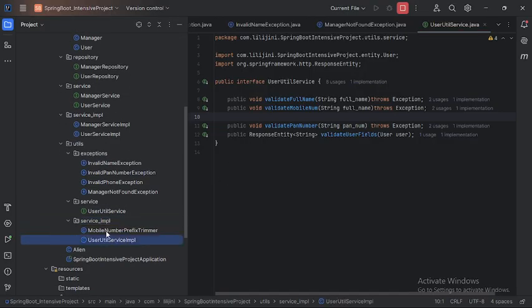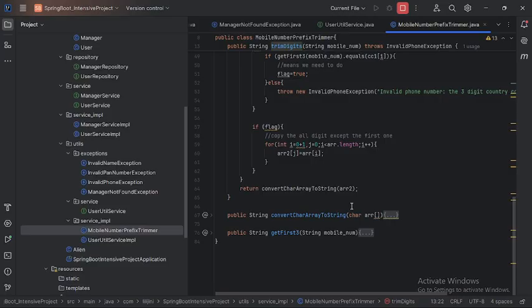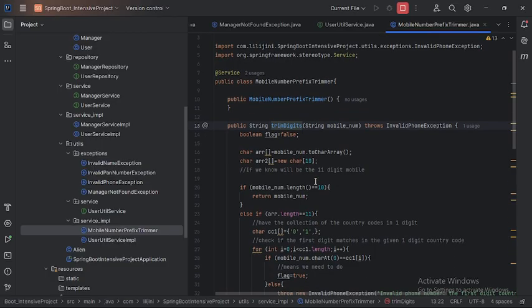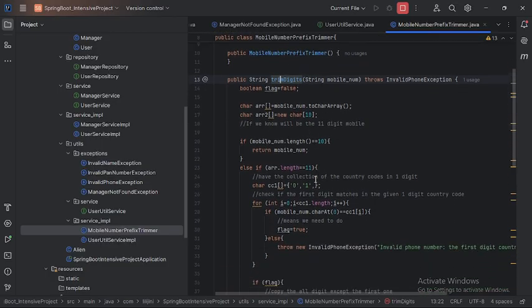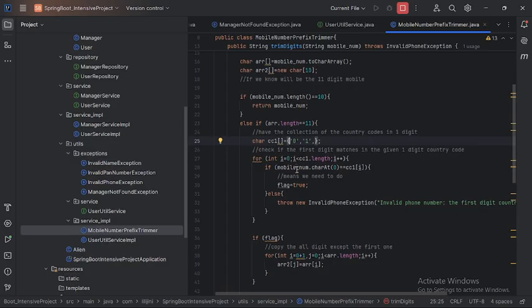And after that, we have to use the mobile number prefix trimmer, which is a separate thing, used only for mobile number trimming. If we have more than 10 digits, like 11, then I have to specify only two prefixes: 0 and 1 for America and 0 for India. If the prefix is 0 or 1, this will be understood by this.